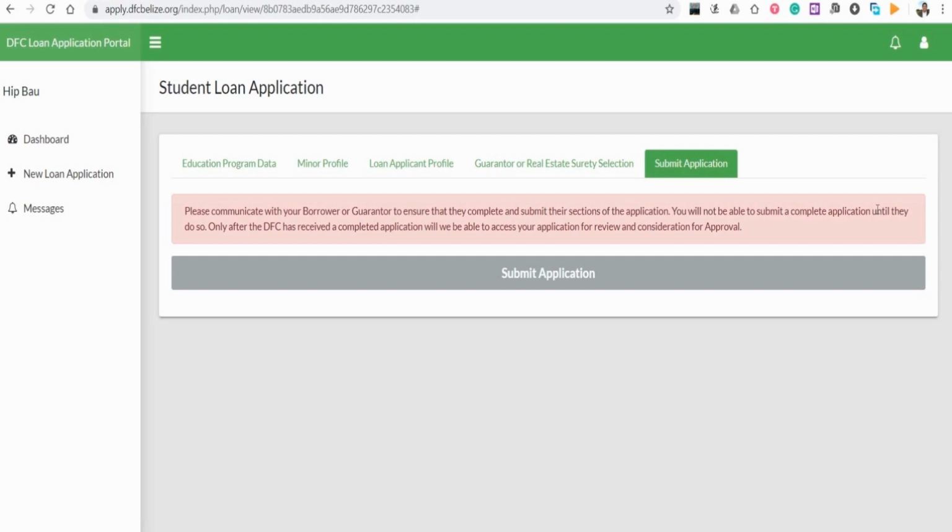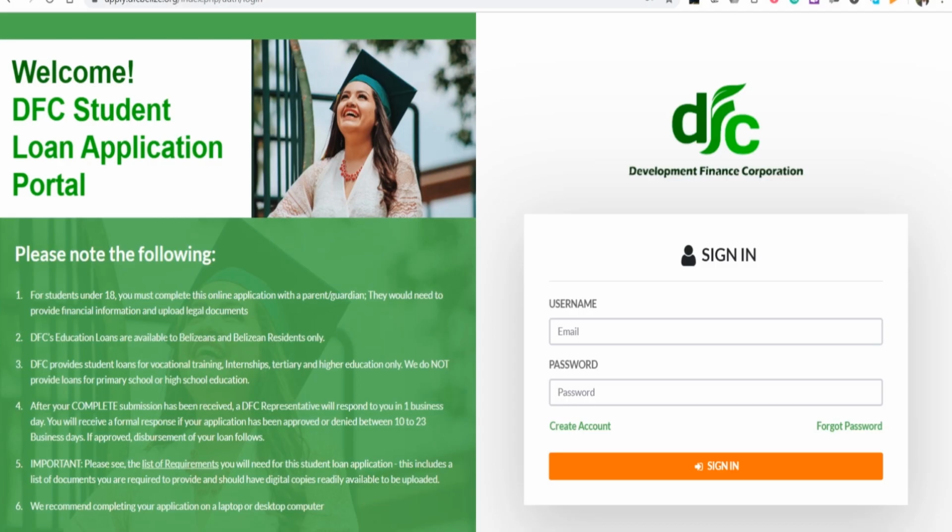Only after the DFC has received a complete application will we be able to access your application for review and consideration for approval. So this brings us to the end of this tutorial for the use of DFC's loan application portal. We hope that this makes it easier for you to be able to submit all the information which is required for us to be able to process your student loan application.